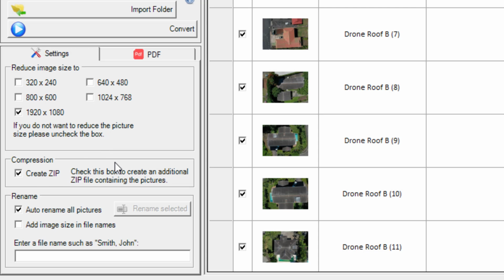Lastly, there's a section at the very bottom left of the screen called Rename. If I want to rename all of the photos at once, then I put a check in the box next to Auto Rename All Pictures. Once I check that box, it opens up another checkbox that asks if you would like the sizes of the images to also be appended inside the file names of the photos.